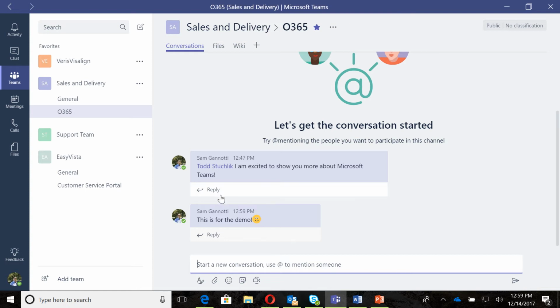Now, a couple things pop out here. You can see Reply on both of these chat windows. If I didn't want to just send another message out there, I could reply directly to one of these messages so that we have a thread going about this certain topic that we've brought into the chat window.